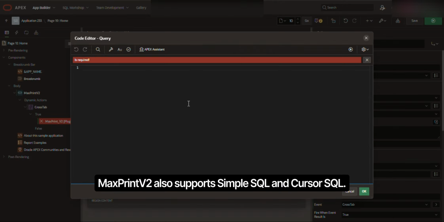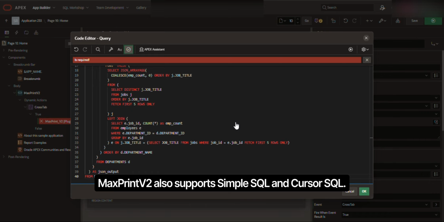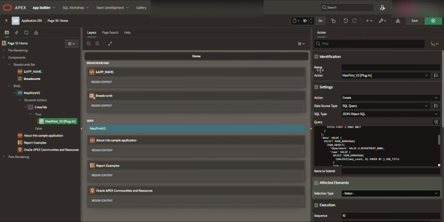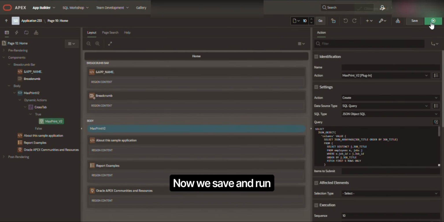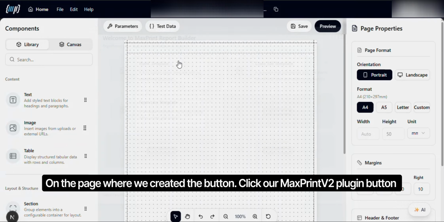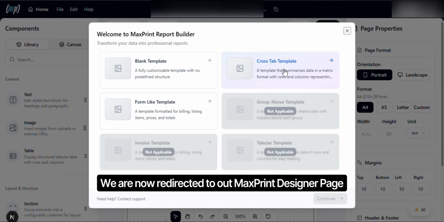Now we write our query in Query section. For convenience, we are just pasting it. Now we save and run. On the page where we created the button, click our MaxPrint V2 button. We are now redirected to our MaxPrint Designer page.